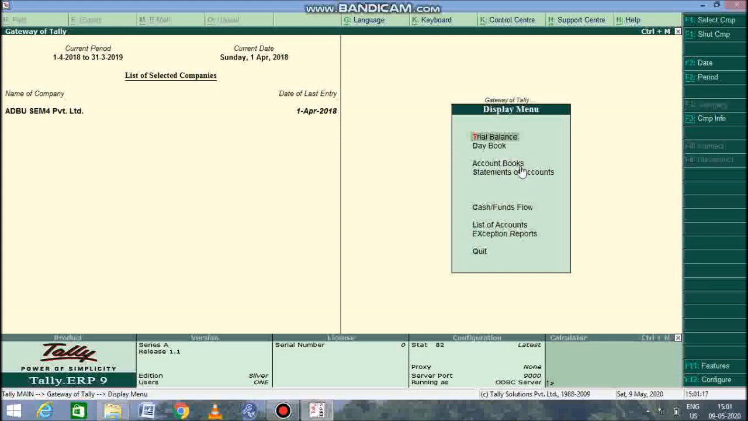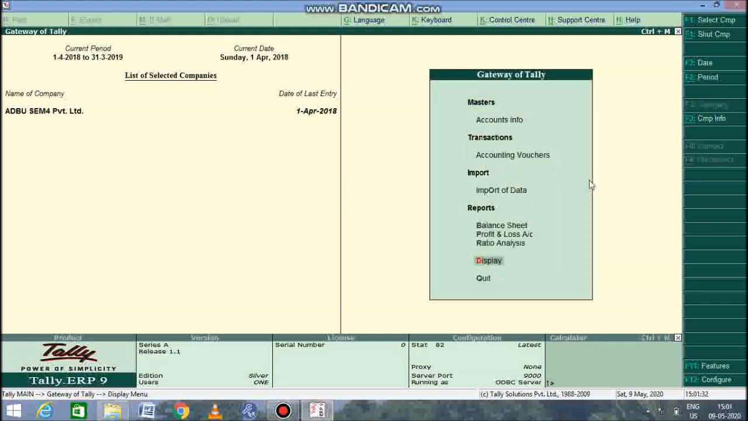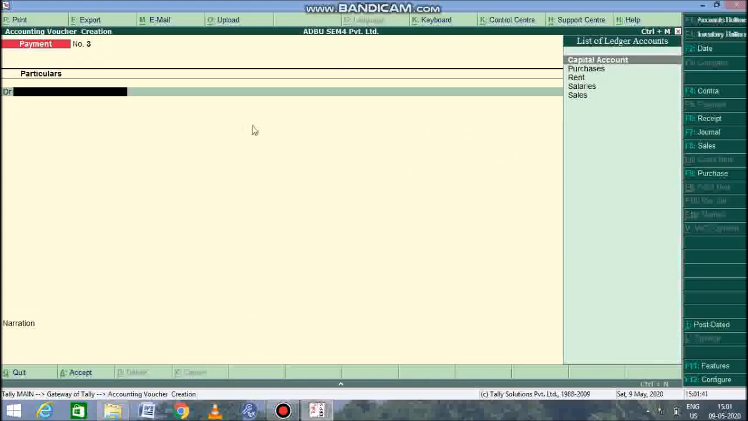And prior to that, I have shown you how you will rectify any transaction. Like if you have made some mistake with regard to debit and credit, you can rectify that. If you have made some mistake with regard to a certain amount, you can rectify accordingly. Okay, so these are some of the techniques of passing transactions. Now let's move to some other aspects.